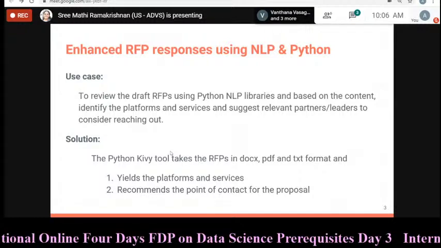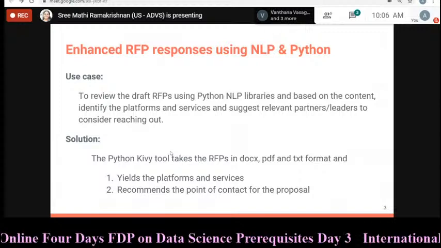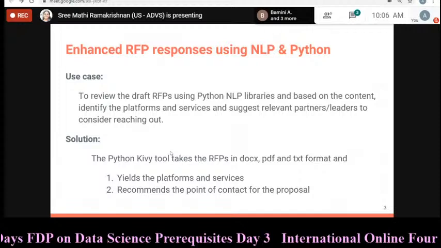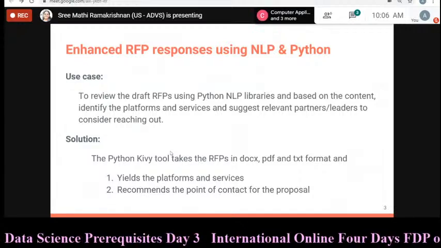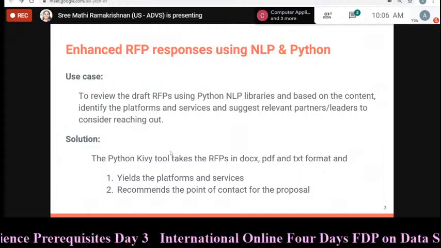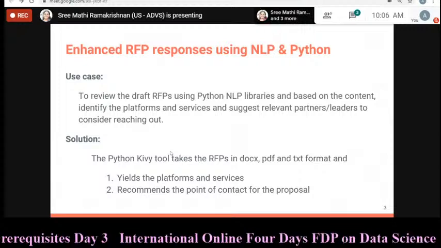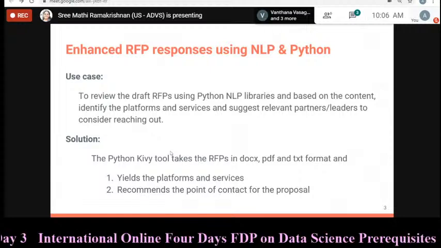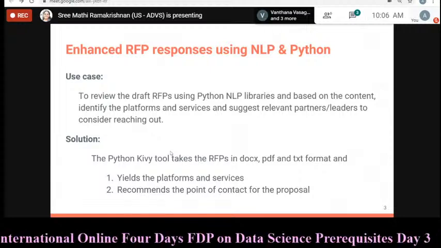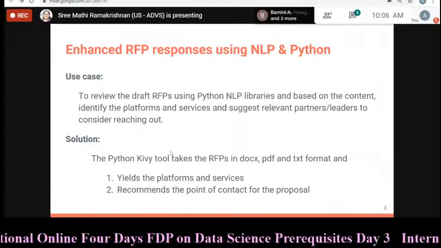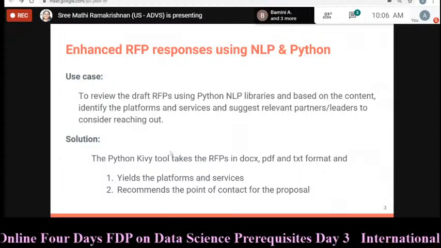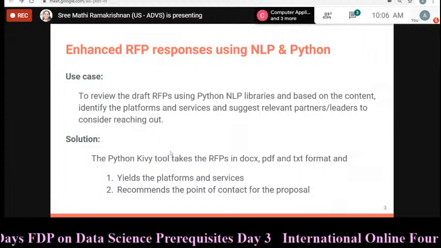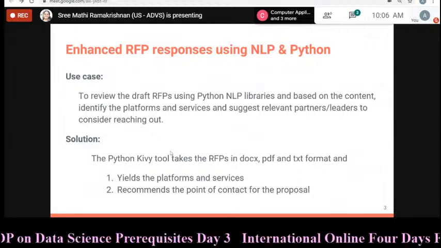The solution, the path I took, is that we are going to use the Python Kivy tool. Kivy is one more tool that is used for web application development, or the same application can be used for mobile app development as well. It is cross-platform. The tool is going to take the inputs as docs, PDFs, text formats, and what it is going to yield is platforms and services and a recommended point of contact.